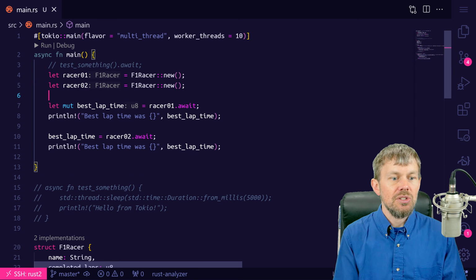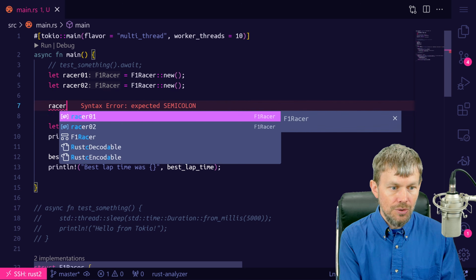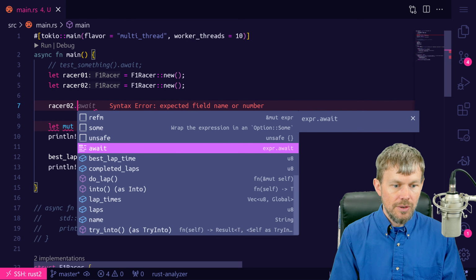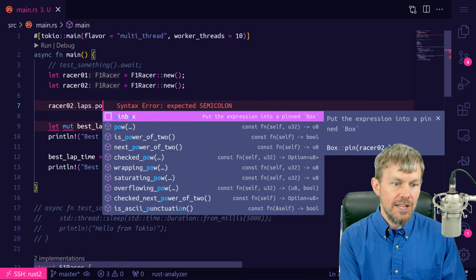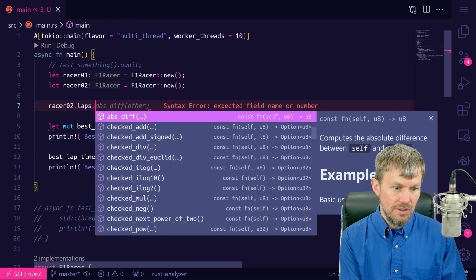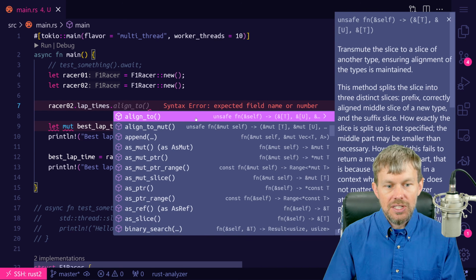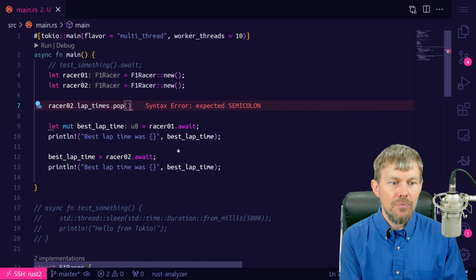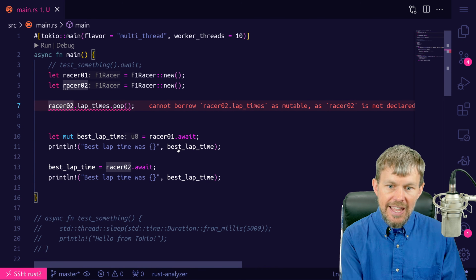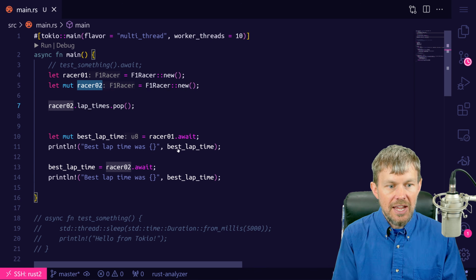Now, the only thing that I'm going to do differently here is to customize the lap times for racer 02. So we'll go into racer 02 and we'll go into laps right here. And we'll go ahead and let's say do lap times actually. So that's the vec that contains our different lap times. And then I'm going to pop a value off the end of that. And we want to make that mutable as well since we are customizing the vec values.